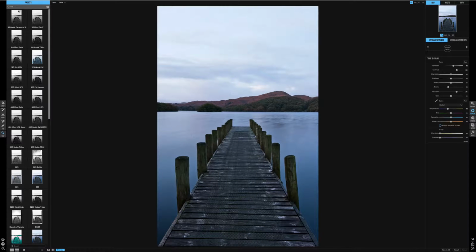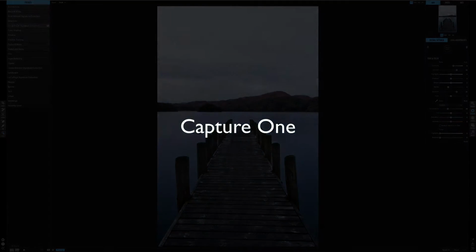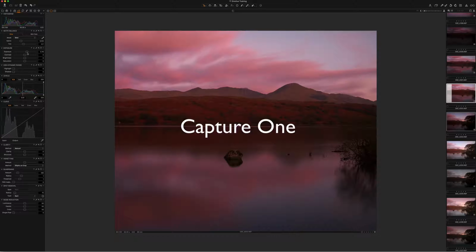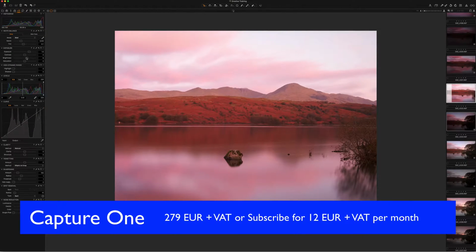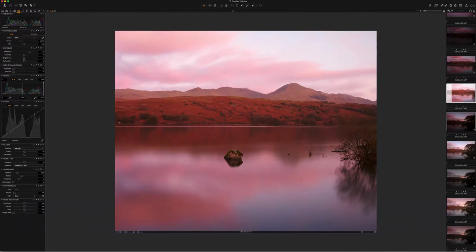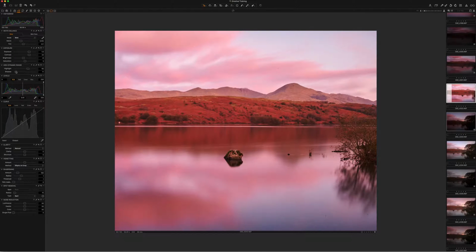And the third option, Capture One. Its price is €279 plus VAT, or €12 for a monthly plus VAT. Now, I've let you guys do the conversion rates because they change, so I've supplied the prices as per their website of the 27th of February 2017. So this makes Capture One the most expensive option here. But wow, just wow, what a great piece of software.